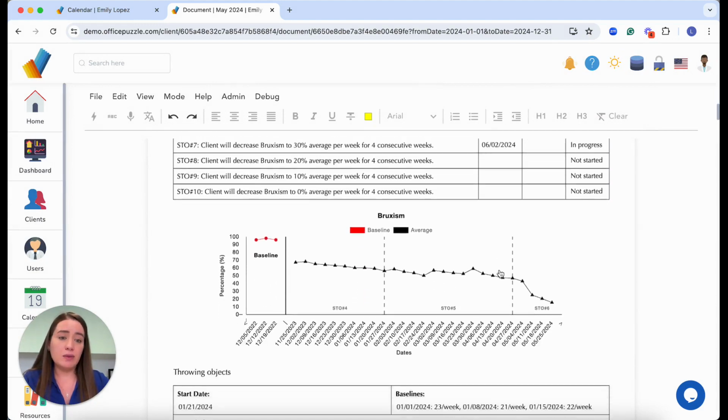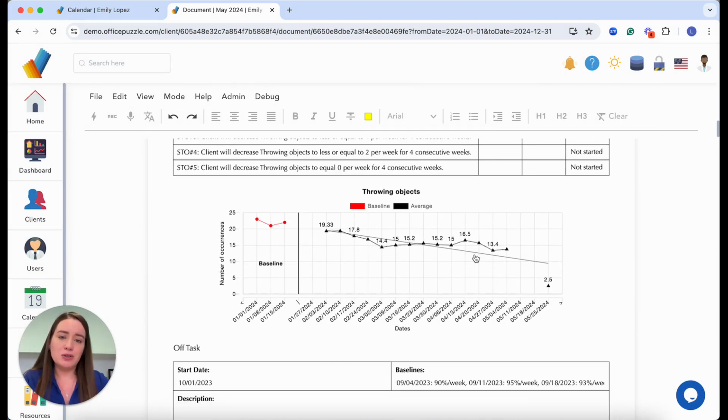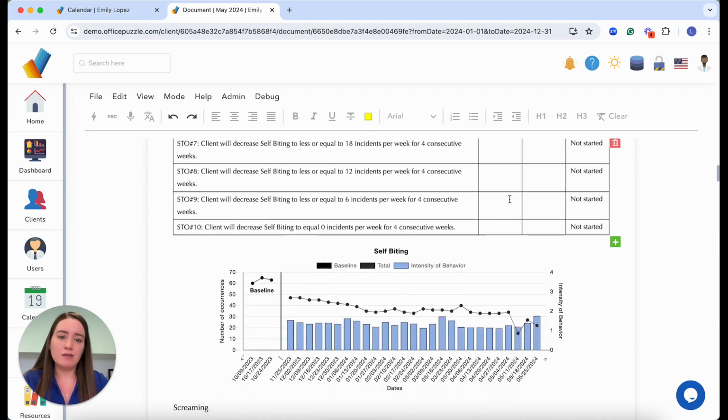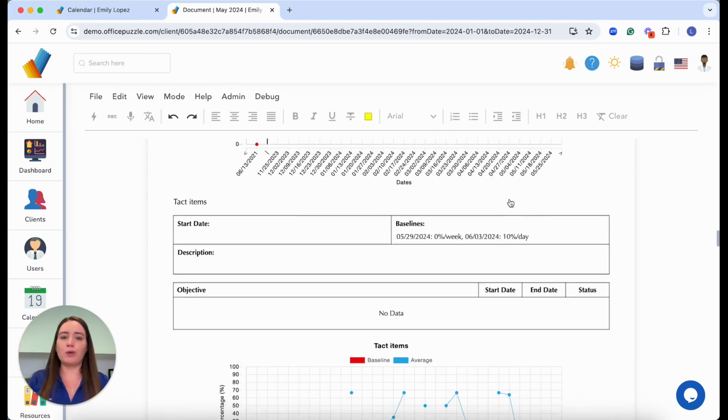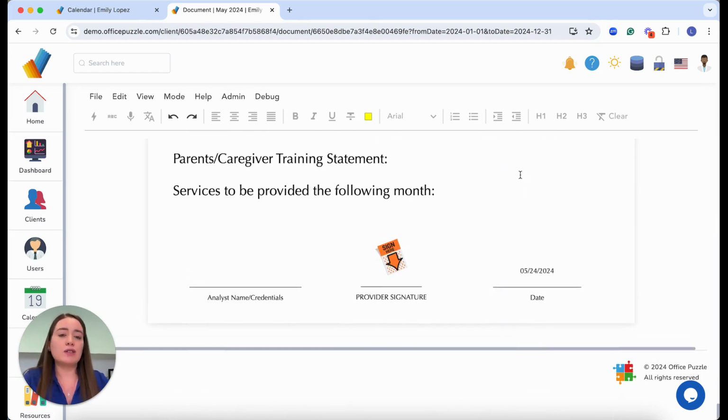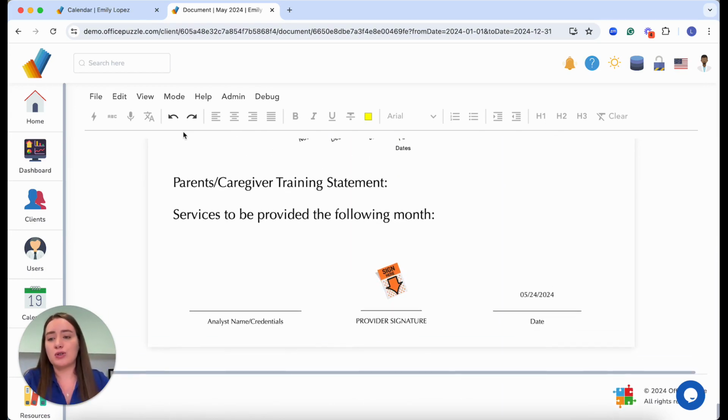And then you have all different examples. These are just different examples of configurations for graphs that you can do. And then we want to have all the programs here. At the end, if signatures are required, we can add those signature boxes there.